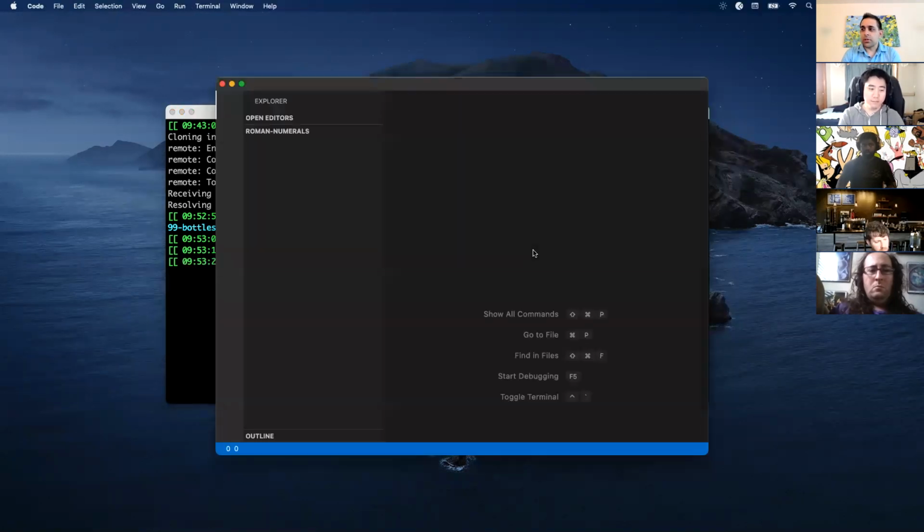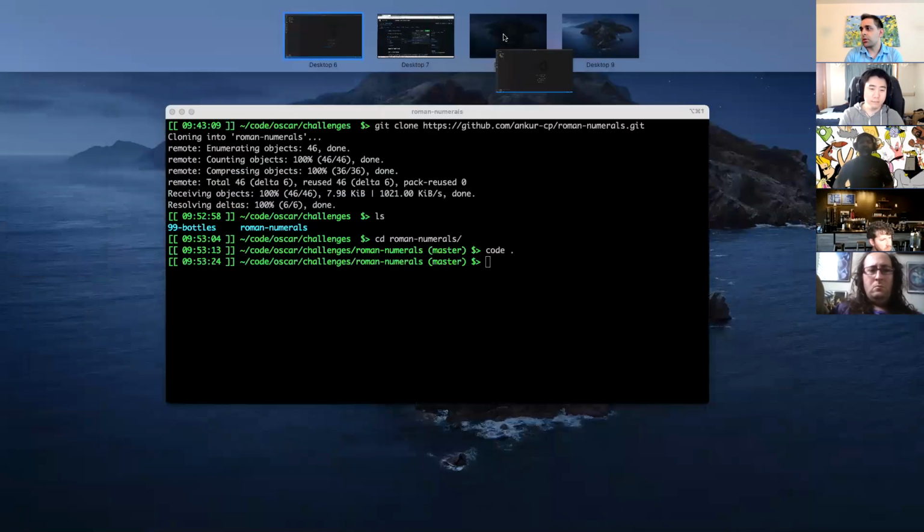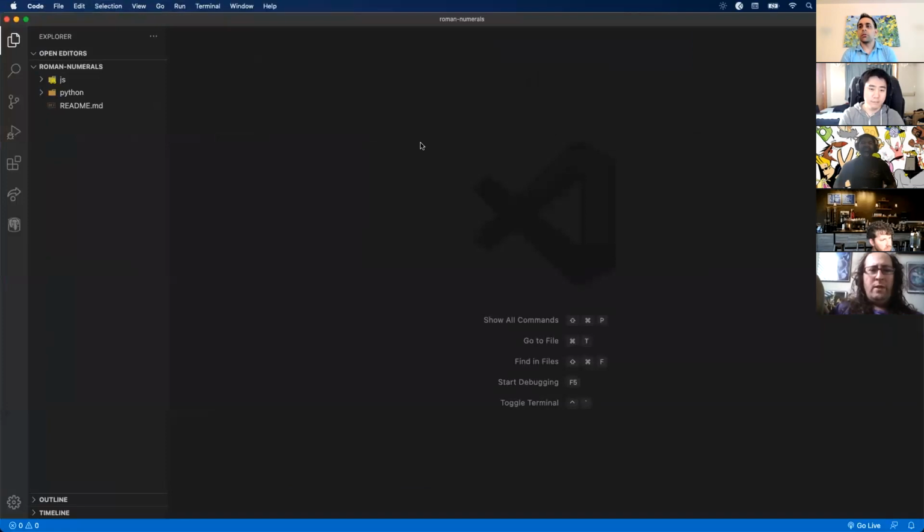And there pops up VS Code. I'm going to enlarge this and actually move this elsewhere. All right, so branch first. Oh, what was that? Oh, I think creating a branch.